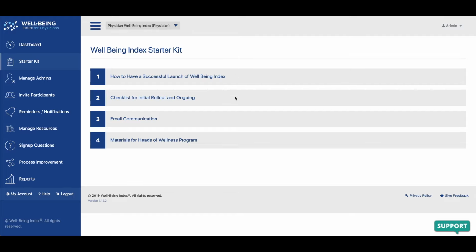Sections 1 and 2 contain checklists and best practices for setting up and launching the Wellbeing Index. Section 3 contains a number of email templates for communications to your participants before, during, and after launch. Section 4 contains other resources including digital signage, flyers, and videos to help you get the word out and keep your wellness efforts in front of your participants.